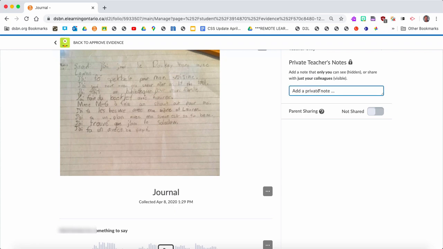So if you wanted to have a private note in there, say a next step or something you wanted to work on, you could put it in there. And again, the parent sharing, don't really worry about that. You can just leave that setting.